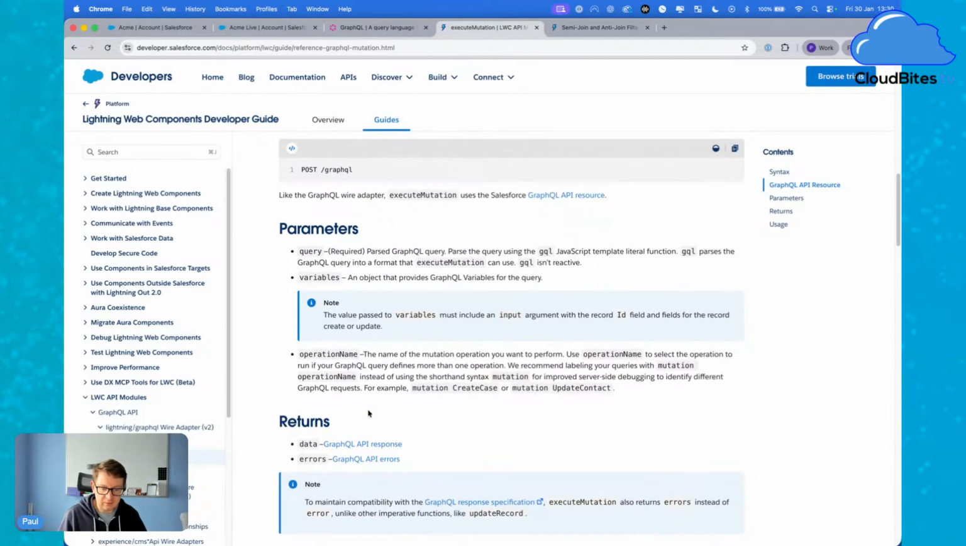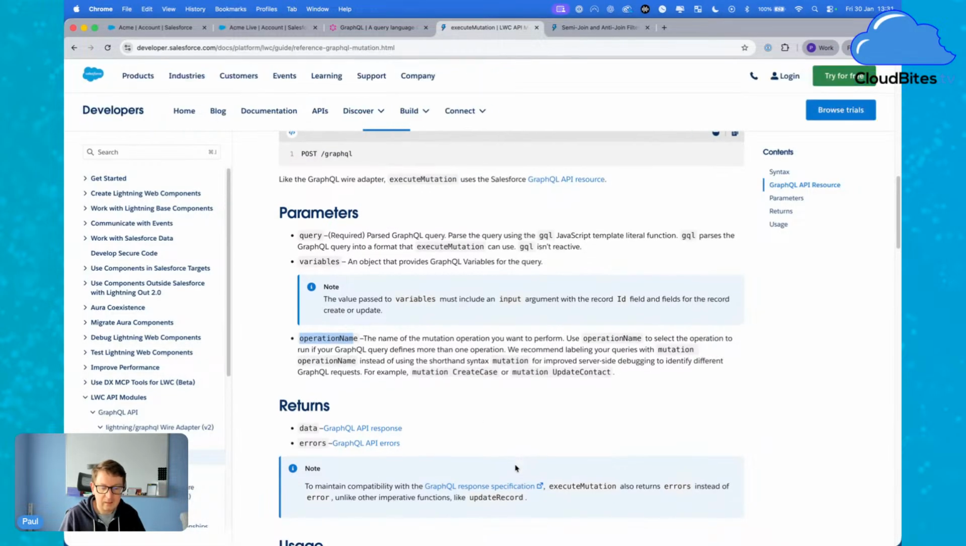The interesting thing you've got here is that Salesforce has this idea of the operation name. The operation name is the name of the mutation operation you want to perform. That is a fixed and defined list, and I didn't realize this earlier on. It just says here, instead of using shorthand syntax mutation, blah, blah, blah, use create case or update contact or whatever. There is a fixed list of these you can actually use.